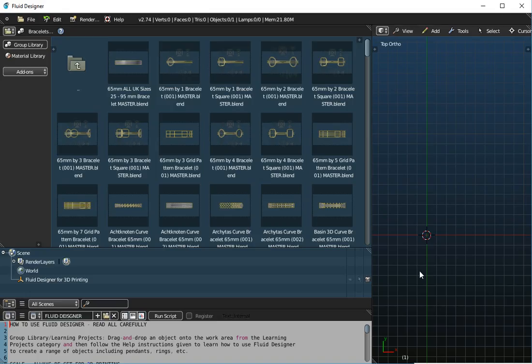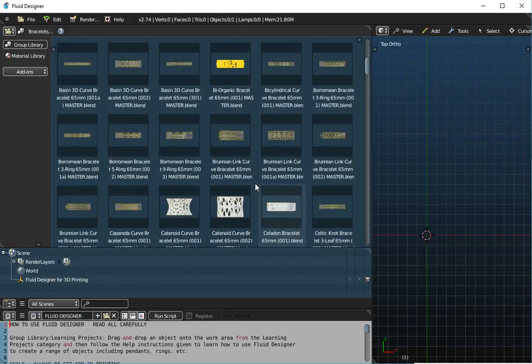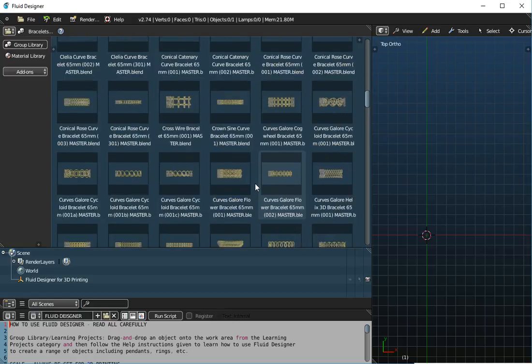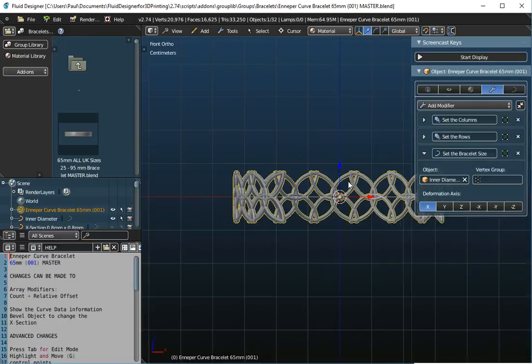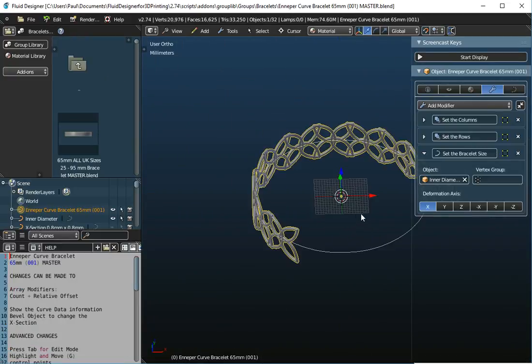So if we go to Fluid Designer, I'm going to go to the bracelets folder and I'm just going to choose one of the bracelets here to demonstrate what's happening. So I'm just going to choose this curve bracelet. It doesn't matter which object I choose. Just drag that onto the workspace.